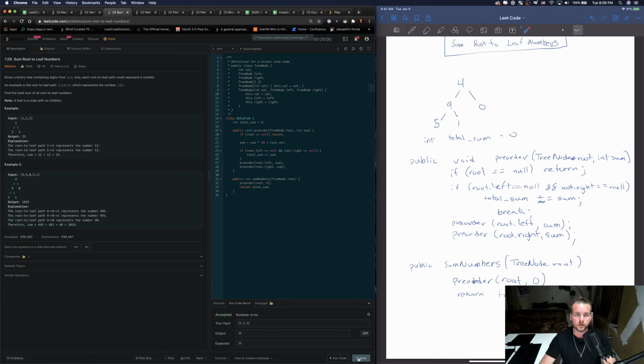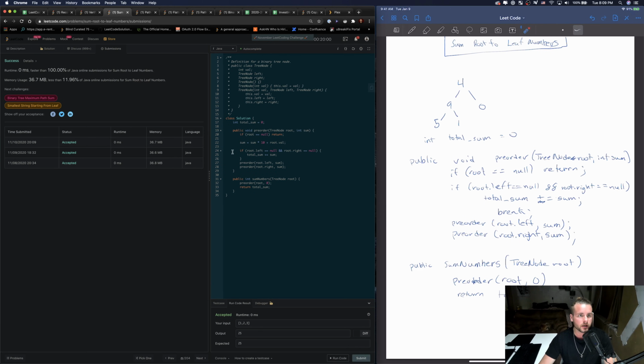Yeah, okay. So I was thinking we might have to add it after, but that wouldn't make sense because we have to add it first and then check if it doesn't have any more children, and add it to total sum. So that's how this works. The runtime is O of n because we have to run through all the nodes, and then the space is O of h for the height.